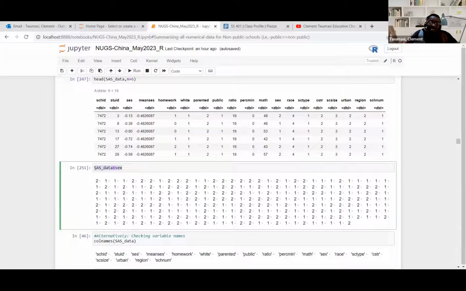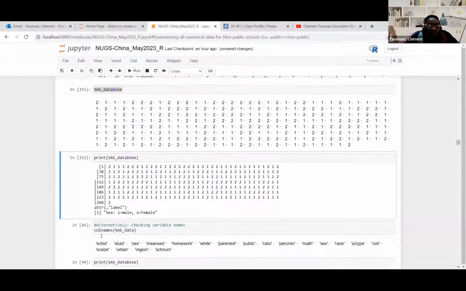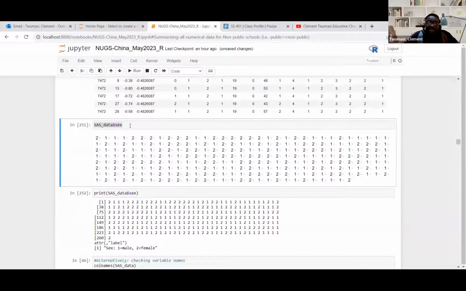Now, since in the SAS data they've already assigned labels to the categorical variables, we realize that the moment I bring print around this, it gives me extra information than without bringing the print.